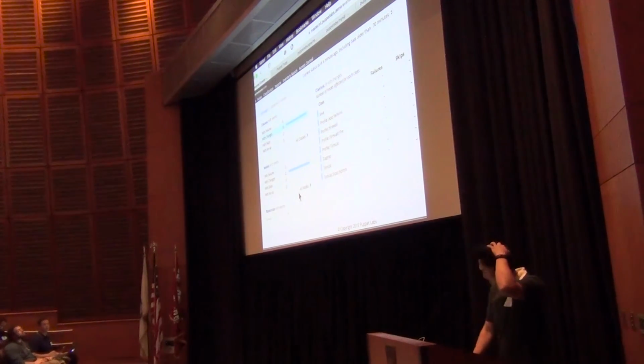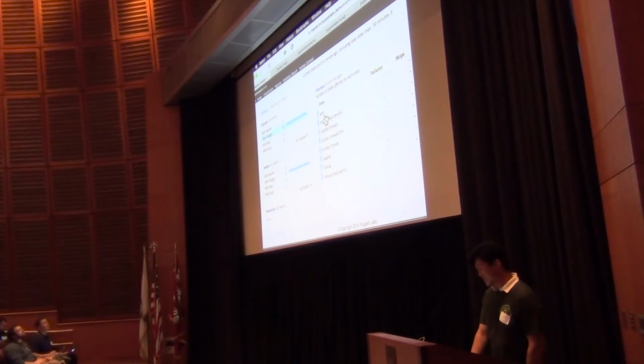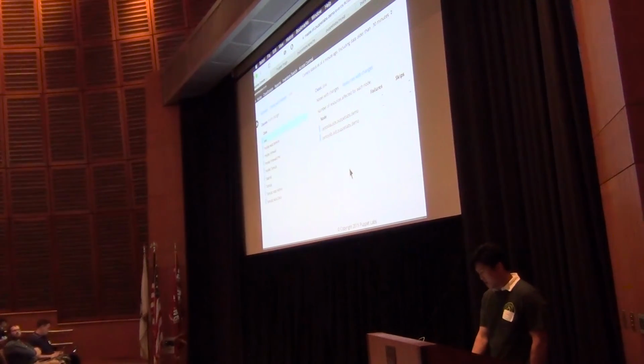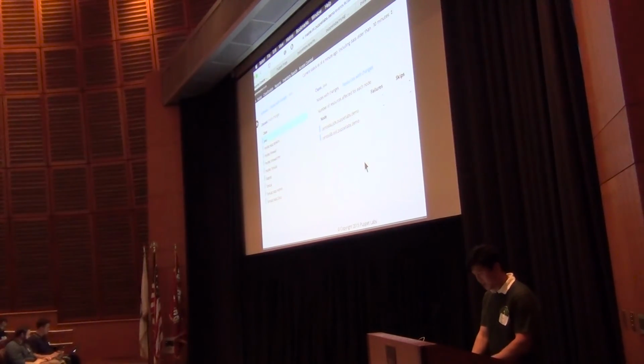That's fine. So here you can see all the different classes on a class basis. And if I click on any one of these classes, like this Java class, for example, it will show me all of the nodes that this was successfully applied to.